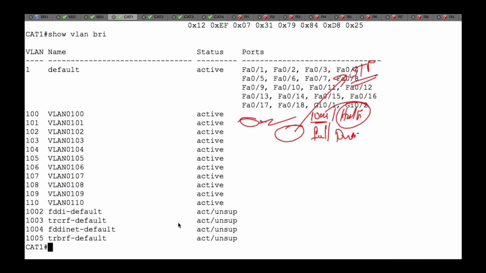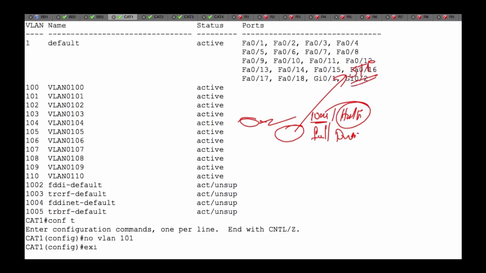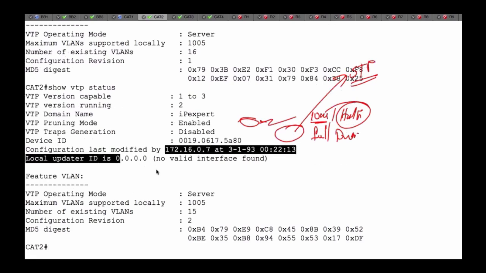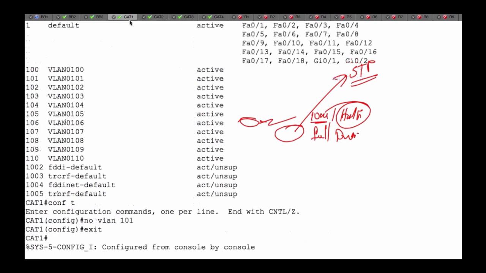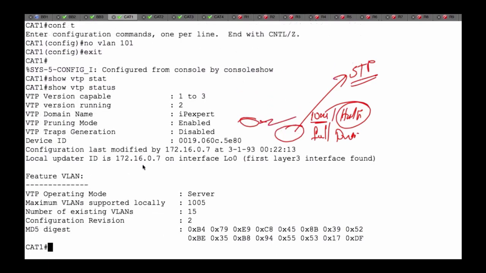So we'll come in here and we're going to delete VLAN 101. It's going to be no VLAN 101, exit. Now let's see what happened. Hopefully we'll see a change in our database. Notice now it's 15, and now notice that it says last modified by 117.16.0.1. Now we still don't have a local updater ID. Why don't we have a local updater ID? Well, when we come over here to Cat 1, show IP interface brief, no, show VTP status, the local updater is the IP address that we're using.